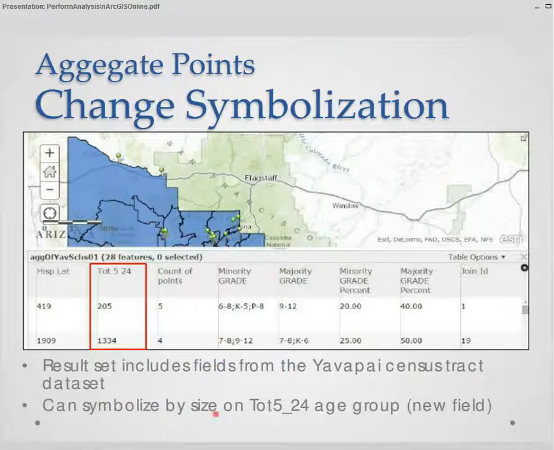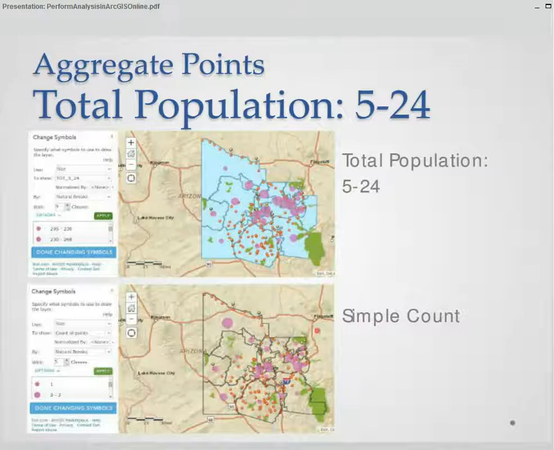So now I can symbolize by size, right? Proportional symbol, that's what size means. On the total 5 through 24, I don't have to do any other analysis. I just have to change my symbology on that field that I created. So you can see I did that twice, right? So now I can compare. So I'm symbolizing on the 5 through 24. So notice what's happening up here. This is the symbol count. So this might be a better representation of what's happening in terms of school-age children. Does that make sense? Any questions so far?